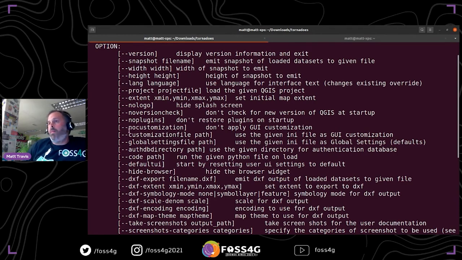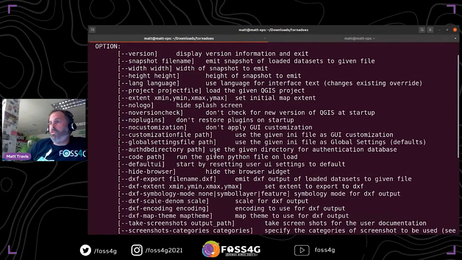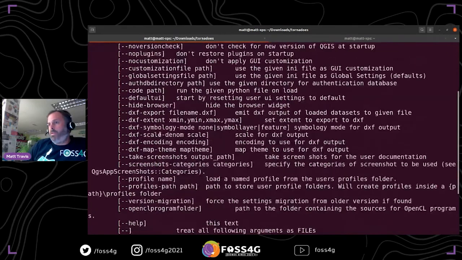This is particularly useful if you have a set of users, such as, say, planners or archaeologists within an organization, you know, many others you can think of, but they could have a particular profile that has a set of plugins, has particular settings that they use, and you could apply that at startup. So that's a particularly useful option there. There's also newer options, ones I've not come across before, to export to DXF. I've always struggled with that in QGIS, so I have to give that a go at some point. As you can see, there's quite a lot of options there.